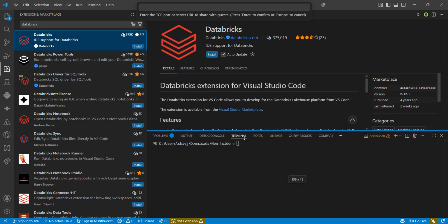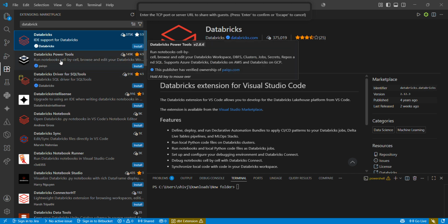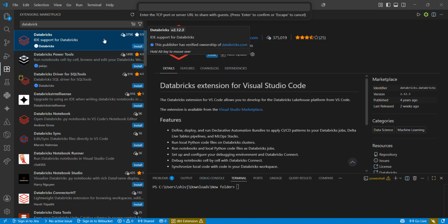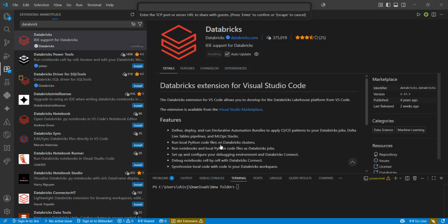Here you see the Databricks extension for Visual Studio Code. The Databricks extension for VS Code allows you to develop for Databricks. So this is the official page. If I go to the next one, here is the file. You just leave it and click the option to install Databricks. You trust and install the publisher, and you install it. It takes around a few seconds to install.